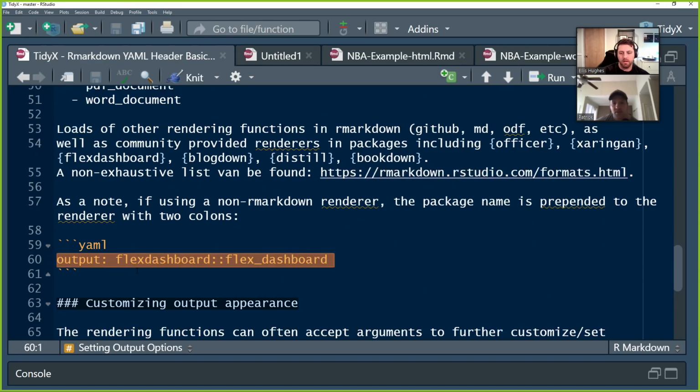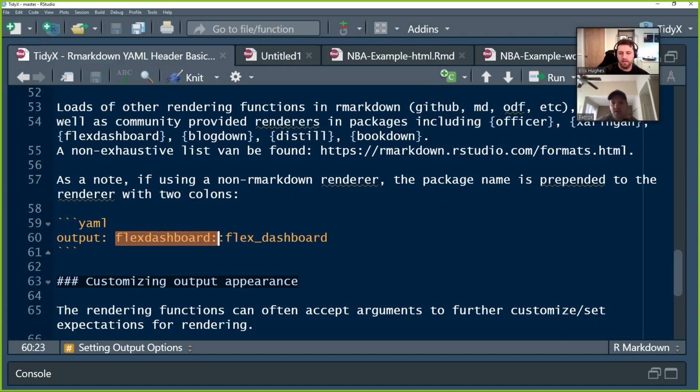Here's an example of what it might look like. You use the double colon there with the Flex Dashboard package to explicitly indicate the output type for the YAML once you knit and render your Markdown file. Mm-hmm. Yeah, this way it can find it. It doesn't know by default that flex_dashboard comes from the flexdashboard package. Yeah. When it comes to rendering, because it hasn't run your R script yet, or your R Markdown yet, it needs to have this in there if you're using something outside of R Markdown in order for it to know. Yeah, that's right.